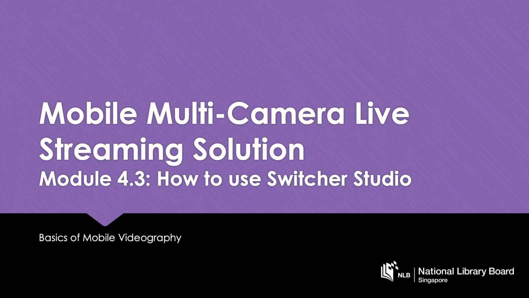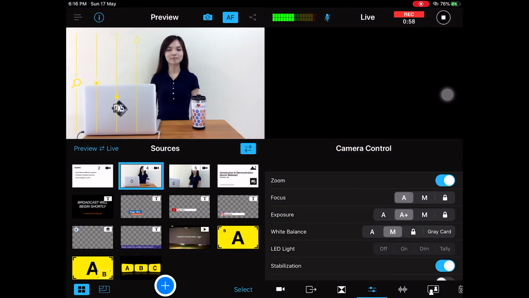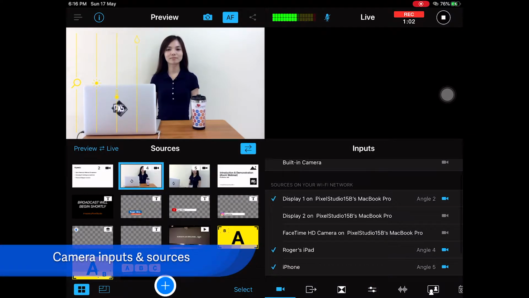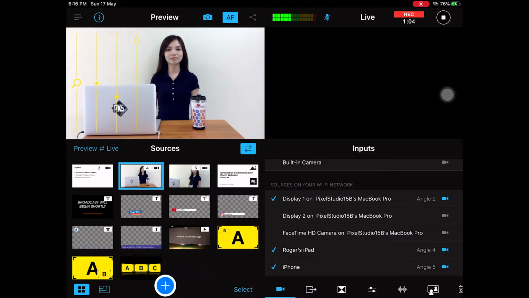In this module, we'll look at how to use PixelStudio in our actual mobile multi-camera production. We have our PixelStudio running on my iPad, and these are the inputs that I've added on my Wi-Fi network. In general, for multi-camera production, you would have a variety of sources, either from your iPhones or your iPads and such.